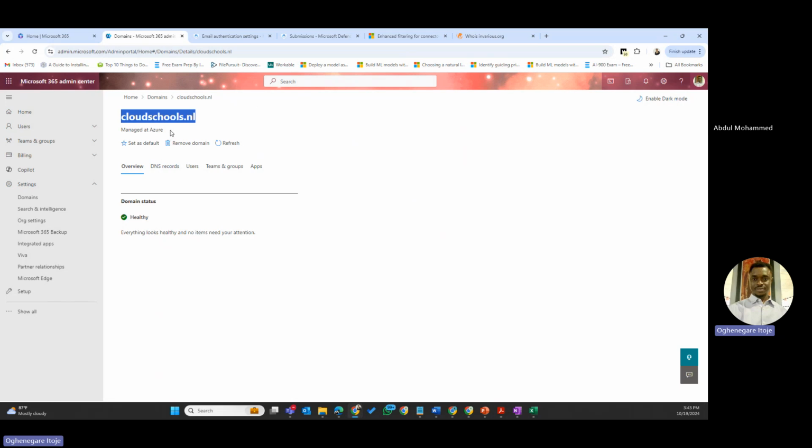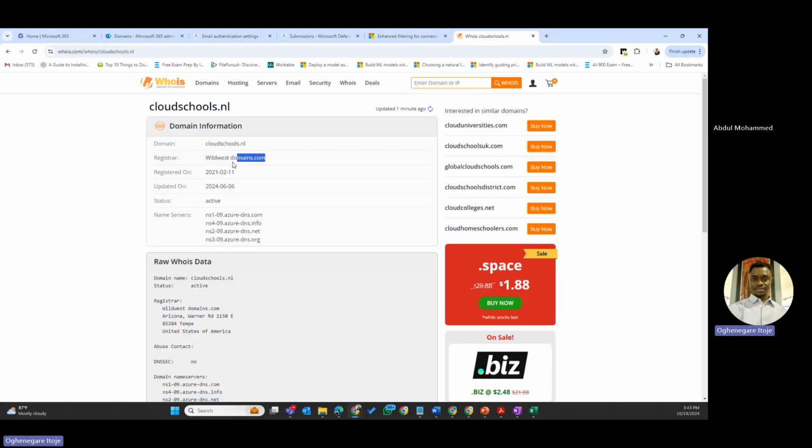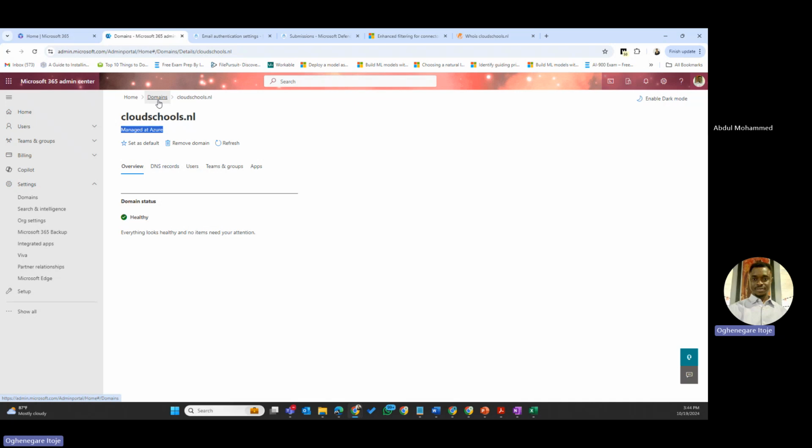But because I know that this domain is managed at Azure, however, from here it tells me that the domain is bought, the registrar is this, but I don't have access to this portal because I didn't buy the domain directly from there. At the back end, Microsoft is liaising with this company, because Microsoft is not a domain registrar company, but they want to make it easy for businesses to easily purchase domains.